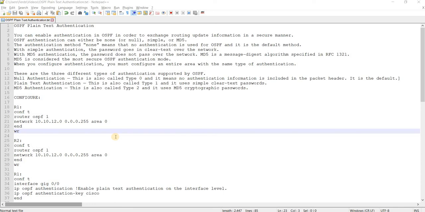OSPF Plain Text Authentication. You can enable authentication in OSPF in order to exchange routing update information in a secure manner. OSPF authentication can either be none or null, simple, or MD5. The authentication method none means that no authentication is used for OSPF and it is the default method.